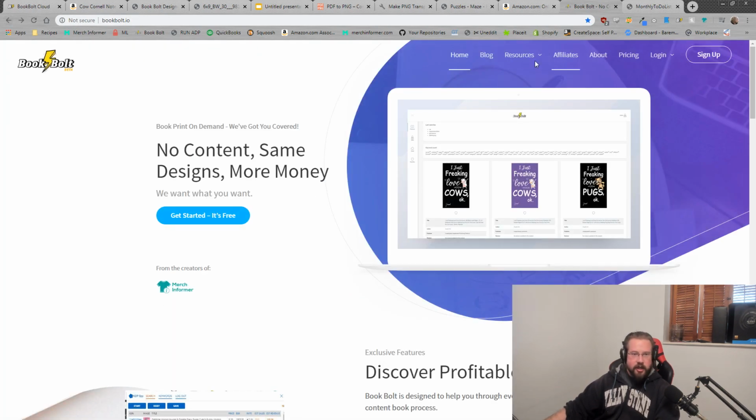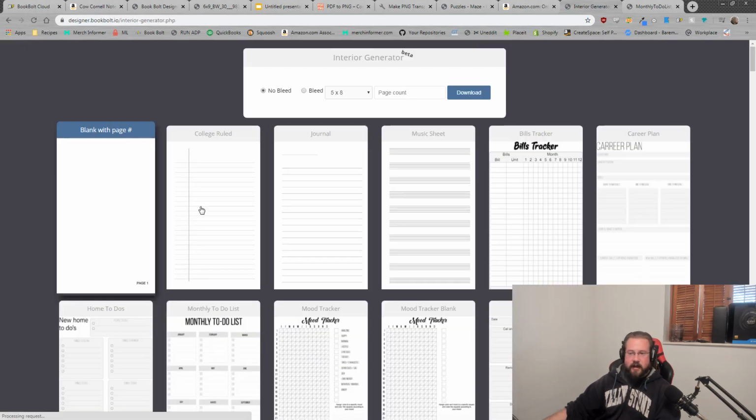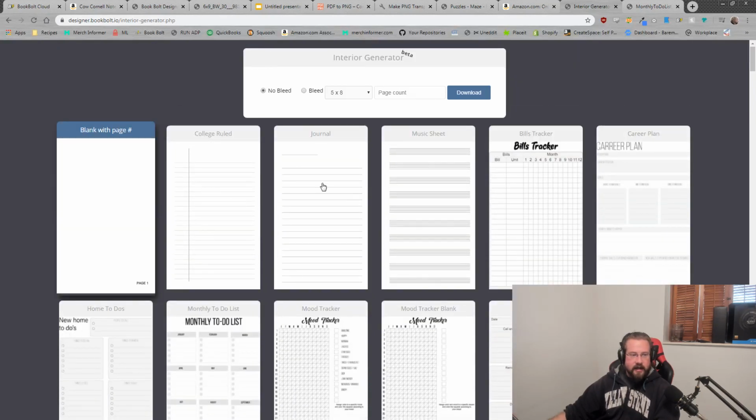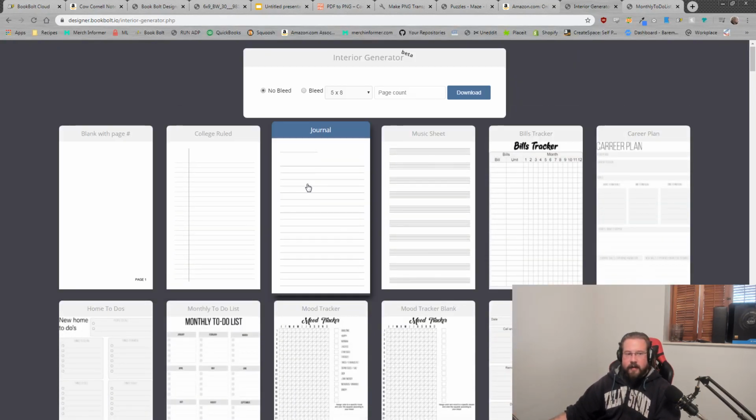Bookbolt.io, top page here, resources, interior wizard. You want to click that, and then you want to click the big blue button. Okay. Then all you do is find whatever you want to do. Now, if you want to do just line pages, college ruled, or maybe a journal, either could work with a notebook. You know, bleed, 6x9, 25 pages. Now, we're doing 25 pages. Again, this needs to match up with your cover that you created. Otherwise, you won't be able to upload it.